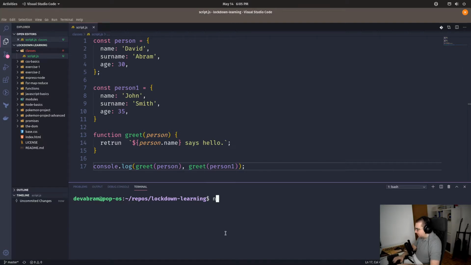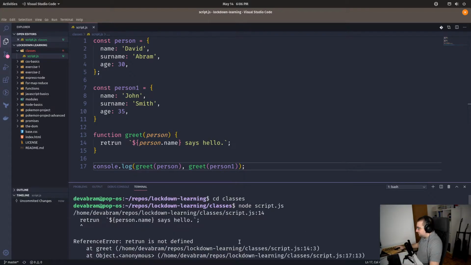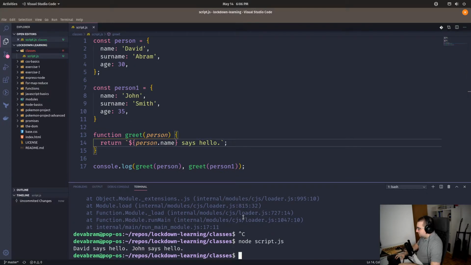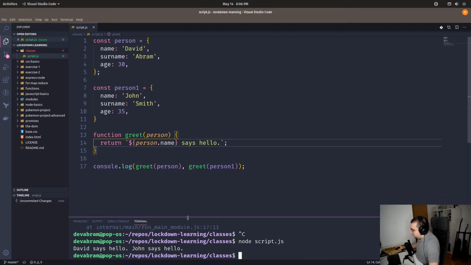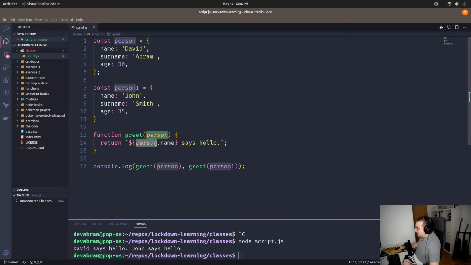So there's a little bit of code here. Let's go here and run script.js. What is wrong? Oh, here is return. Okay, so this greet function actually takes a person object and it says person.name says hello.